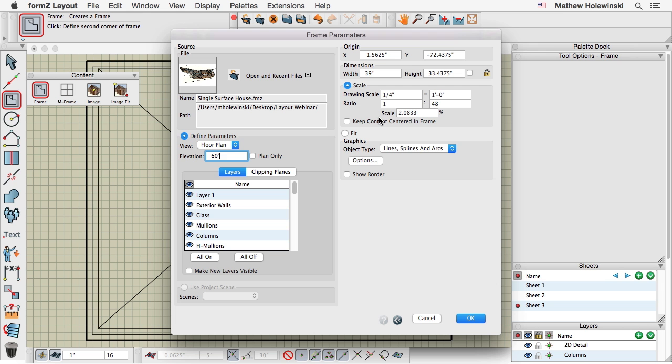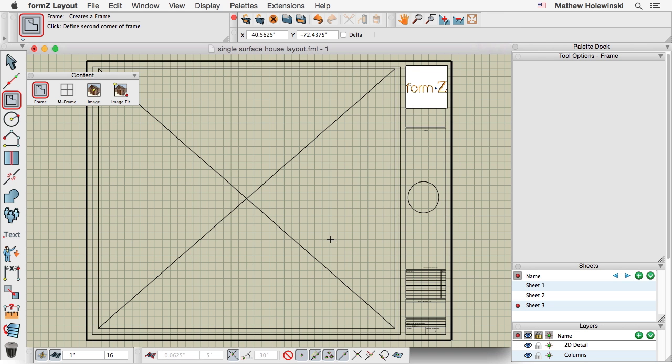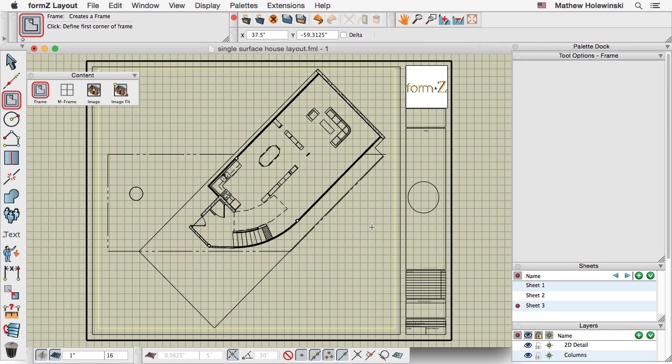And because we have such a large frame here, I'm going to give this a larger scale, about a 1/2 inch equals a foot. Click the OK button. And there we go. We have our first floor plan. Now let's do a second story plan. So we'll add another sheet of paper.